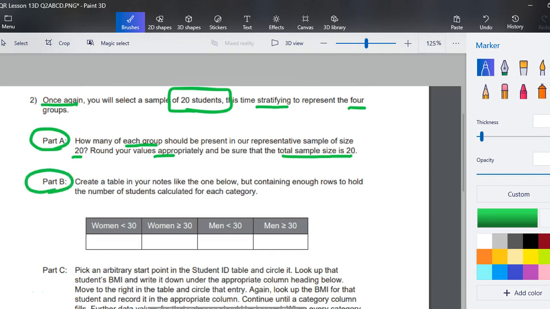Create a table in your notes like the one below, but containing enough rows to hold the number of students calculated for each category. So if we're going to have 20 students, and I'm looking back at the 2 screens back when I was looking at the percentages, I'm going to start with the one that says females under 30. So female under 30 is 38%. I'm going to take 0.38 times 20, and I get 7.6. I'm going to call that 7, or I'm going to call that 8. Right now, I'm going to go ahead and call that 8.